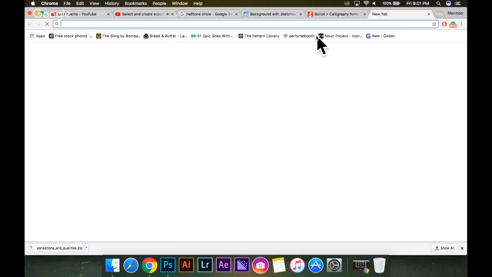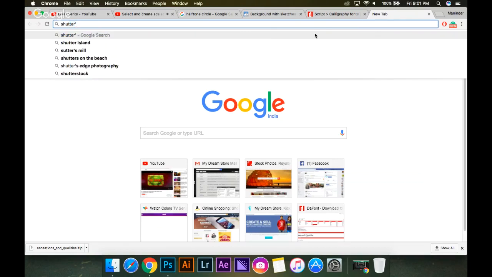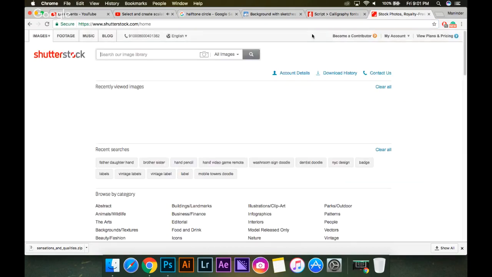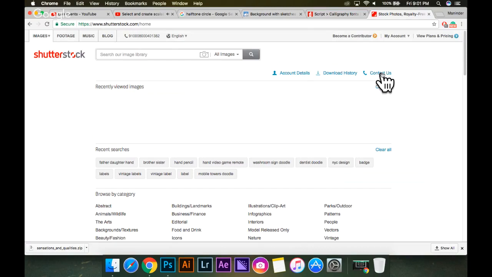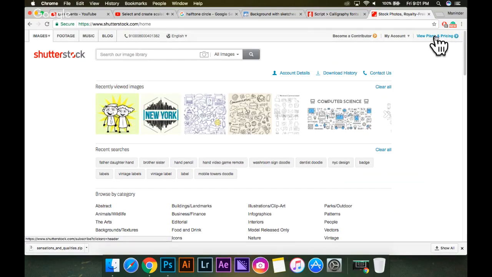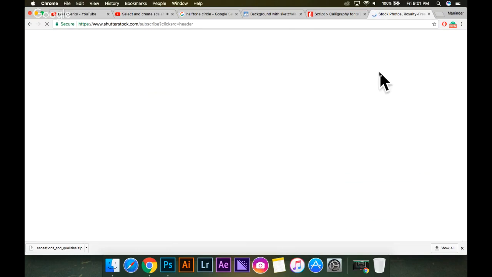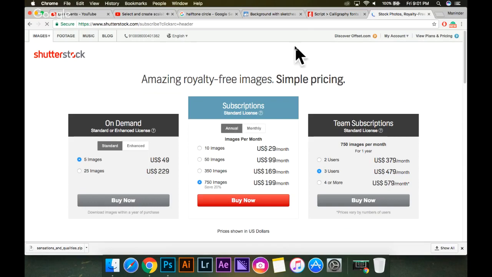Another one is Shutterstock.com. There's no free vector. You have to buy a plan. From here, I'm clicking view plan and pricing. Just like that, $169 per month. You can download 350 images. There are a lot of good images, really the best quality images in Shutterstock. If you want to spend some money, you can buy these subscriptions.